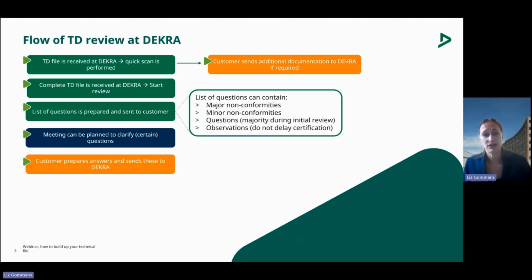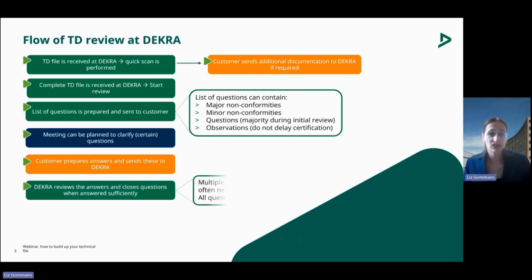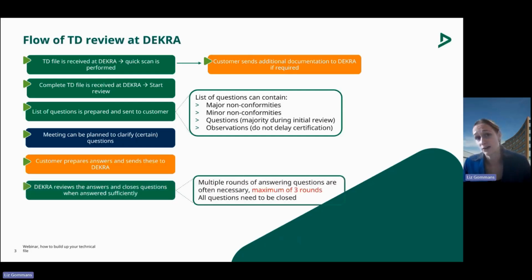And then the manufacturer prepares the answers and sends them back to DEKRA. We will review the answers and close questions when they are okay, or if you have a major or minor nonconformity, we will review the CAPA. And then it's good to note that multiple rounds of answering questions are usually necessary. So do not expect that within one round all your questions are closed and you're good to go. That is not the common practice.